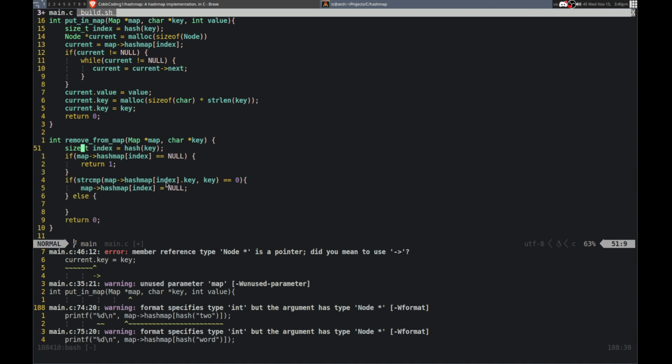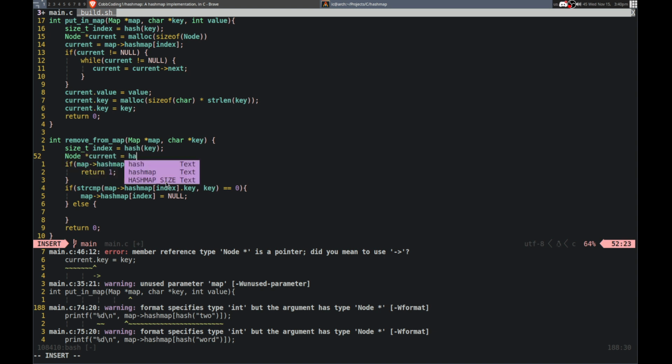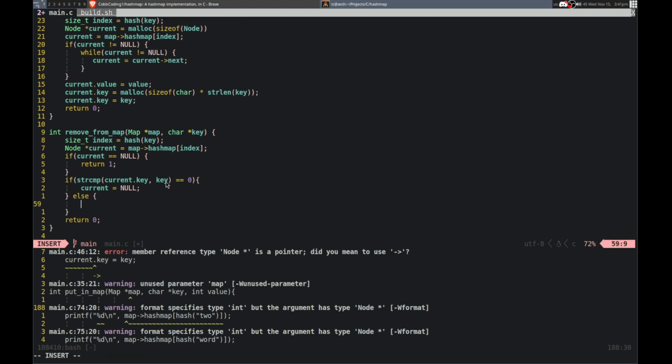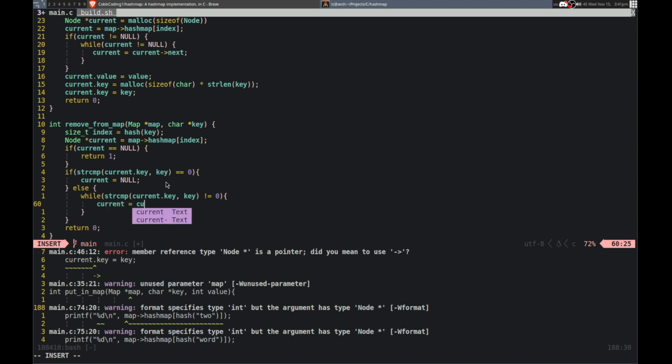So we will actually, let's make a node current equals hashmap index. There we go. So that is the current one. And then here we can actually check if current already equals null. There we go. And this can be current.key, current.key, and then current equals null. Yeah. So that should be fine, I think. Otherwise, we want to actually go, let's see. So while string compare of current.key and key not equal 0, then we want to basically go current equals current next.